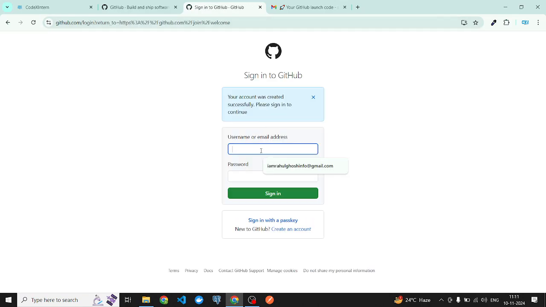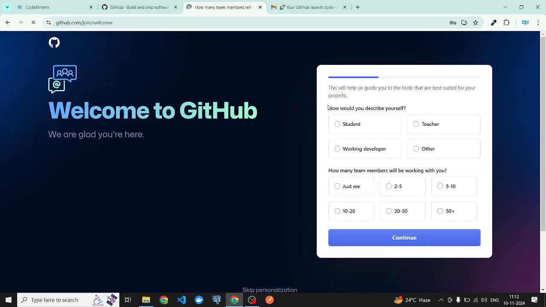So it will automatically verify this OTP, and after that you have to put in your email ID and your password for login. So I will put in my email ID and my password here, and press the sign in button. Okay, now I have already logged in.